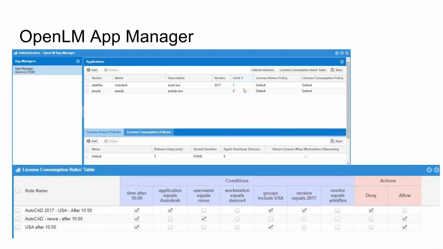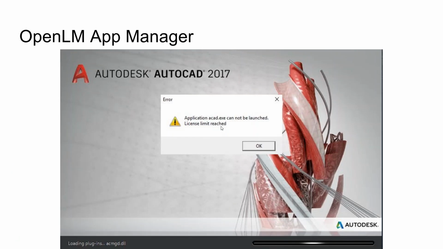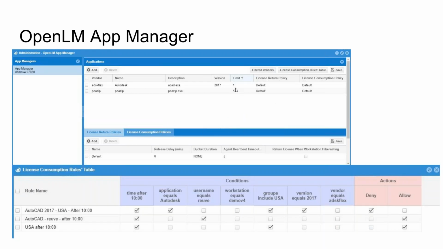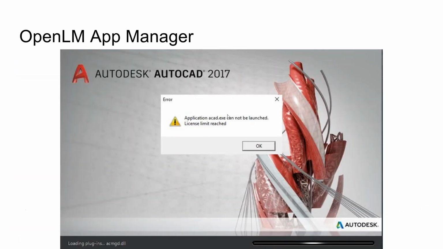You can also set the license limit of this application. It doesn't matter if it's a floating license, named license, whatever. And when the license usage tries to go over the limit, when someone tries to pull another license, open the application again, he will be denied. As you can see here, application cannot be launched, license limit reached.